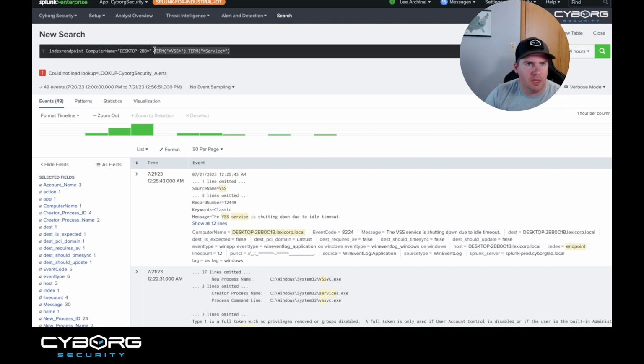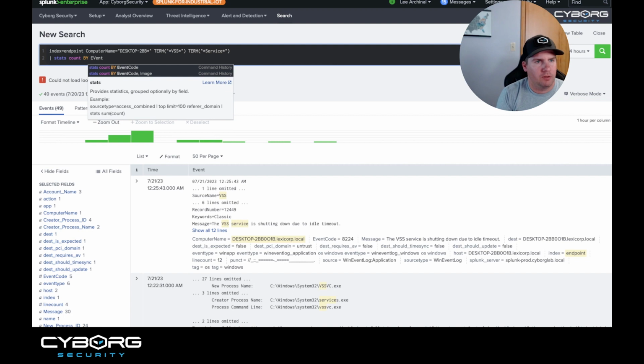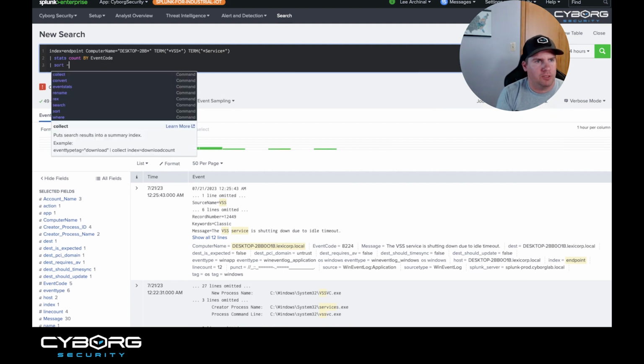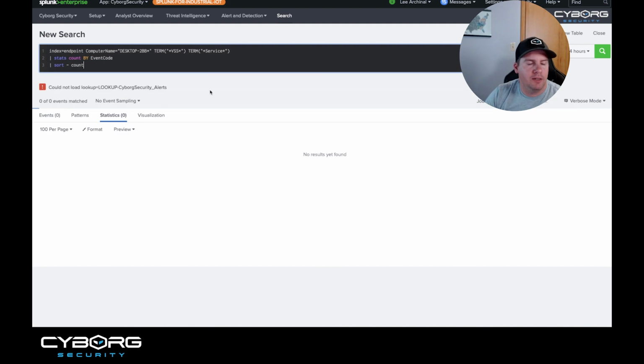We looked up term VSS, term contains service. And, might as well do this. We're going to count by event code. And as always, sort by account. This way, we're going to figure out what event codes we're looking at. That way, we can once again jump into those fields, figure out what's important to us, and then display it on the table as needed. So, as we're driving.